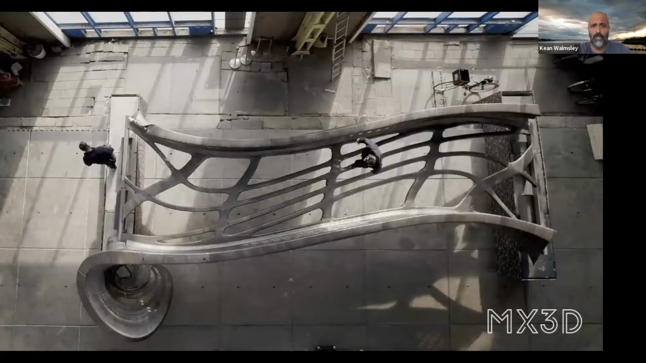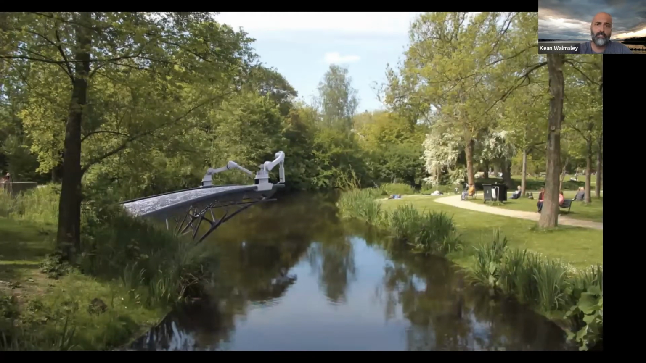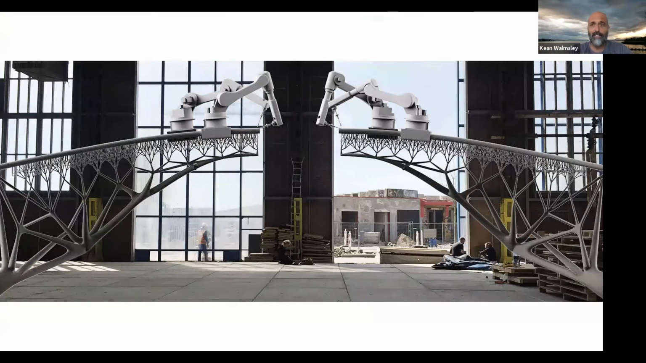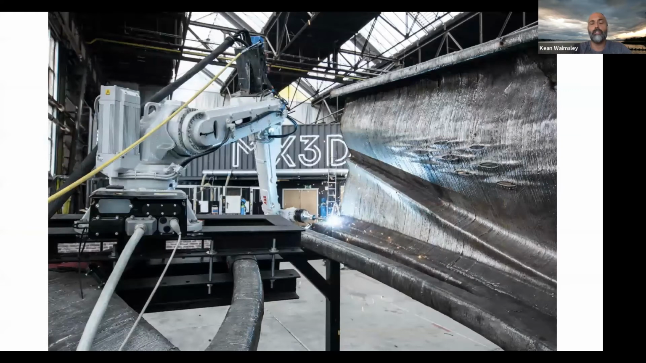So this is the world's first, the concept behind this was it would be the world's first robotically 3D printed steel bridge. The initial concept was that we'd have welding robots essentially building their way across a canal in Amsterdam. Now, in reality, of course, you can't really have unattended welding robots in one of the busiest parts of the city. So what happened was that the actual manufacture was done offline in a warehouse at the NDSM Wharf in Amsterdam.